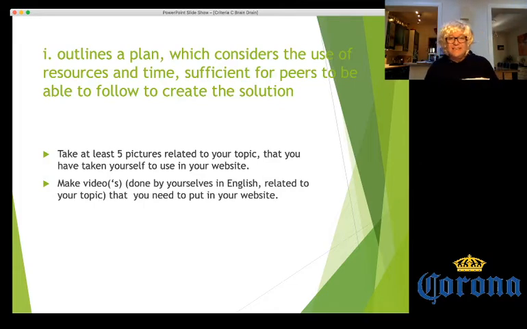You had to do at least 5 pictures related to your topic, self-made pictures. And you have to make your own video. So I'm hopefully going to get you to make a video, and we're going to ask you to plan to make those things. Where are you going to take those pictures? How are you going to take those pictures? When are you going to make the video? Plus, what kind of stuff do you need to collect to make that video? So we're going to make a plan for that.